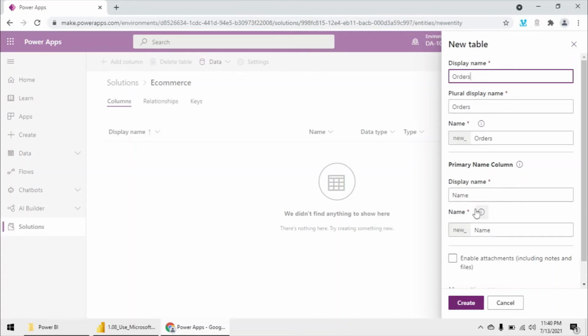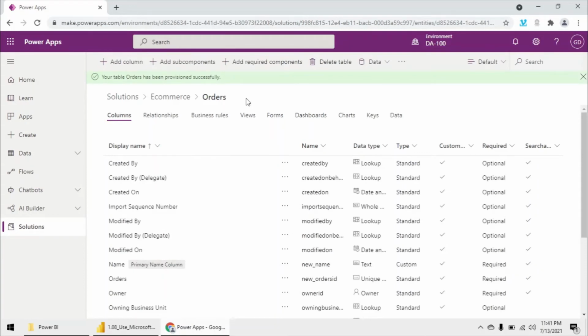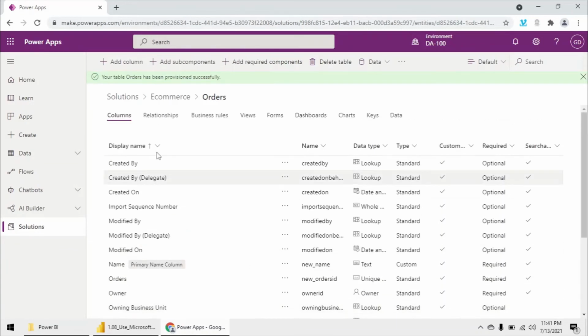We have the options to provide a primary name column. I'm going to leave that as is with a name, and then I'm going to click create. That's going to create our orders table within our e-commerce solution. And if we refresh this, we will see all of the columns that we have available to us out of the box. Dataverse has created all these great columns that we probably will need, such as created by, created on, modified by, modified on. We have owners, owning team. We have a lot of great information here, but we can add other columns if you want to.